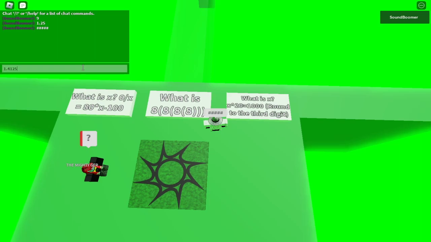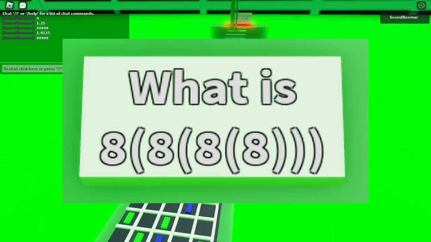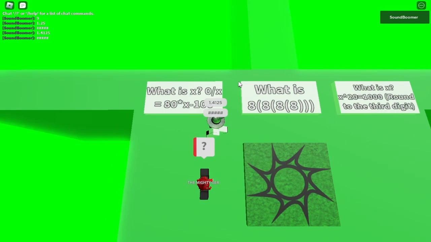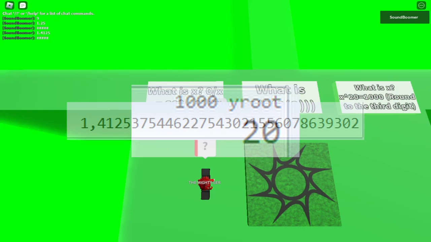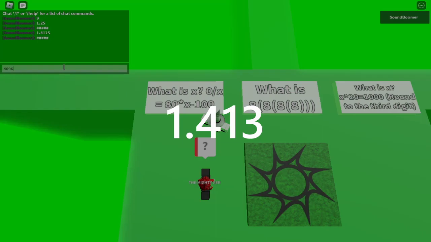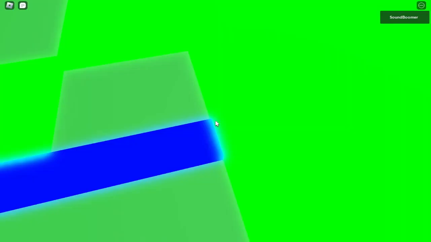For the second equation, treat the parentheses as multiplication, so it becomes 8 to the power of 4. Answer is 4096. For the third equation, you have to find the 20th degree root of 1000. We need the answer up to 3 digits, but because the 4th digit is 5, we round it up to 1.413. The rest of the obby is rather simple.